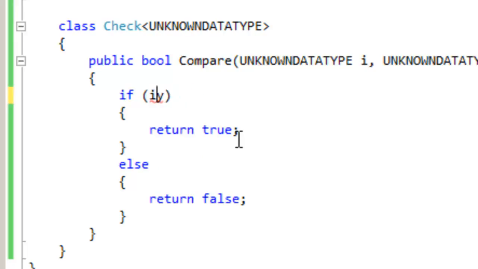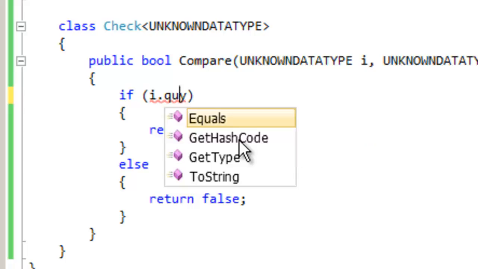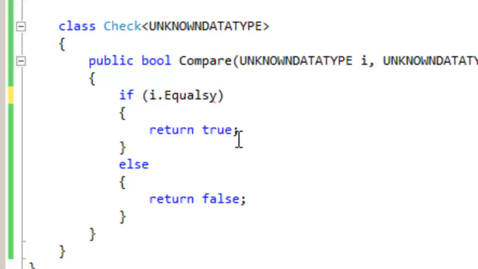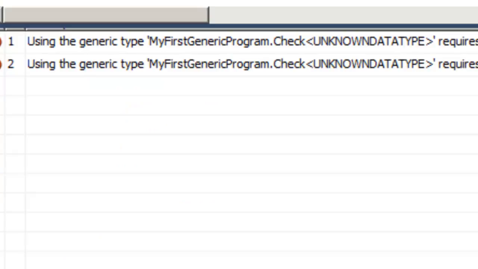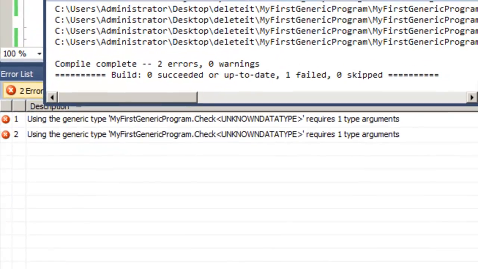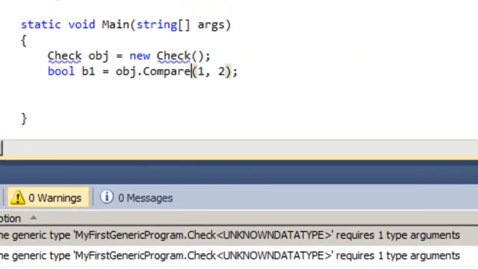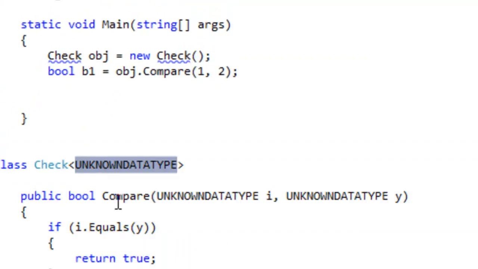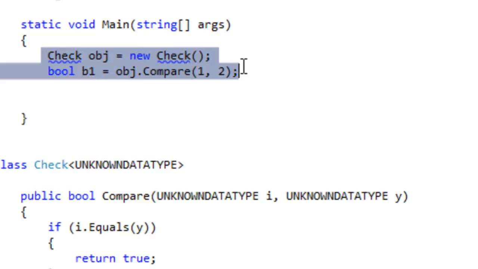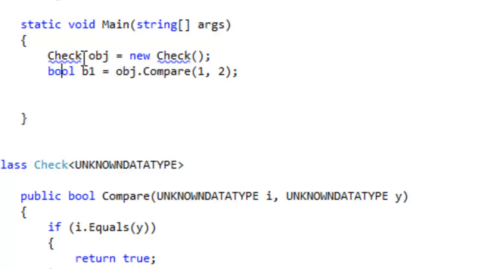Okay, so I'll say here, if I dot equals y, then true, or else it is false. Right. So let me go and build this application here. We have an error there, and the error is obvious. What the error is stating is that you have said that this class will be accepting the data type at runtime, but you have not defined any kind of data type. You have not attached the data type. So this check class, we can't use it in this way.